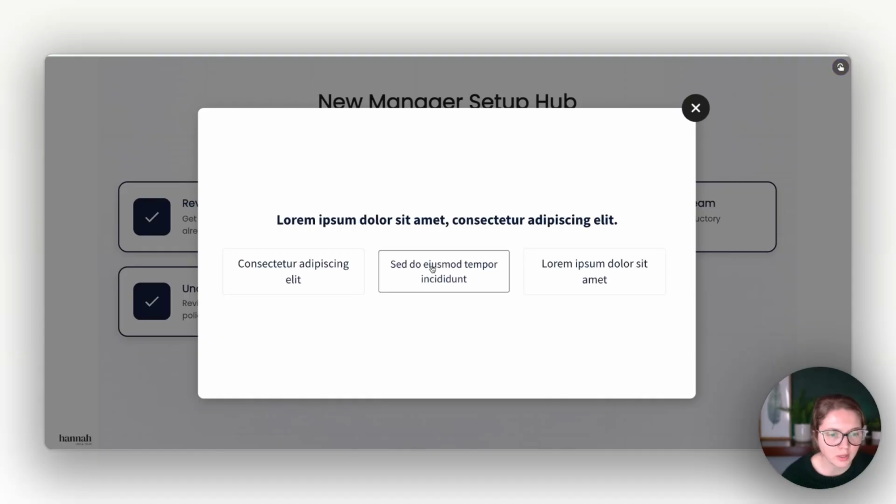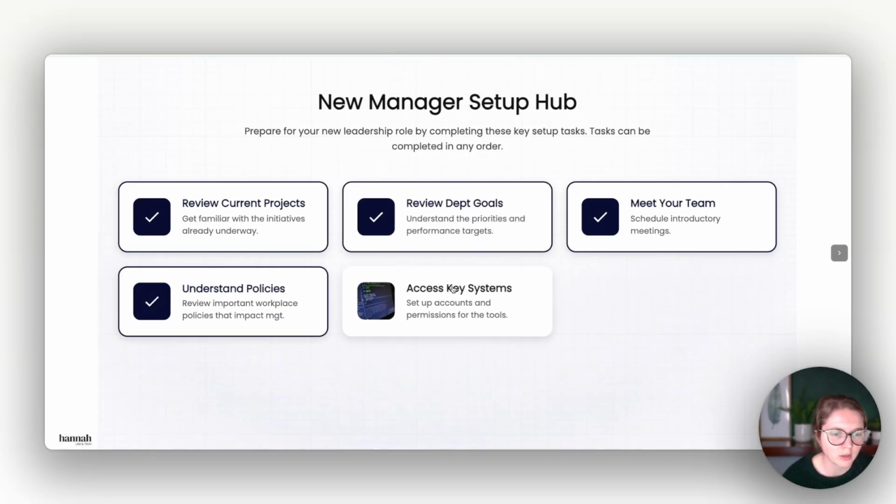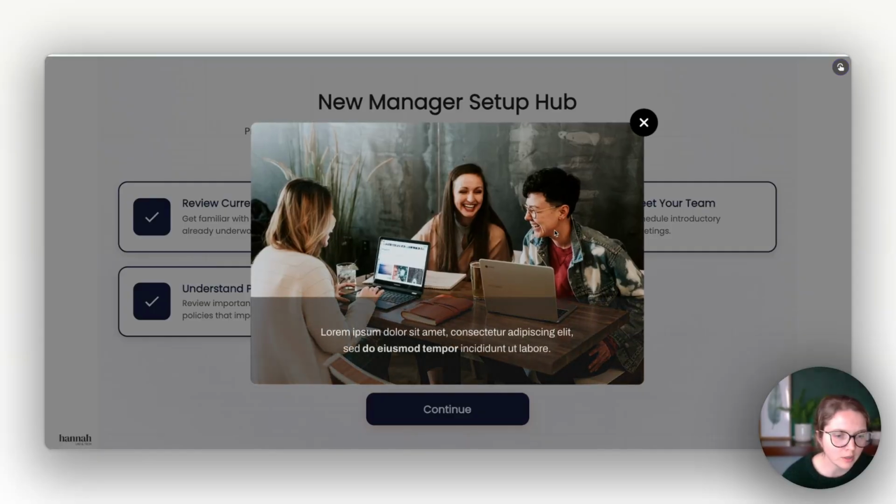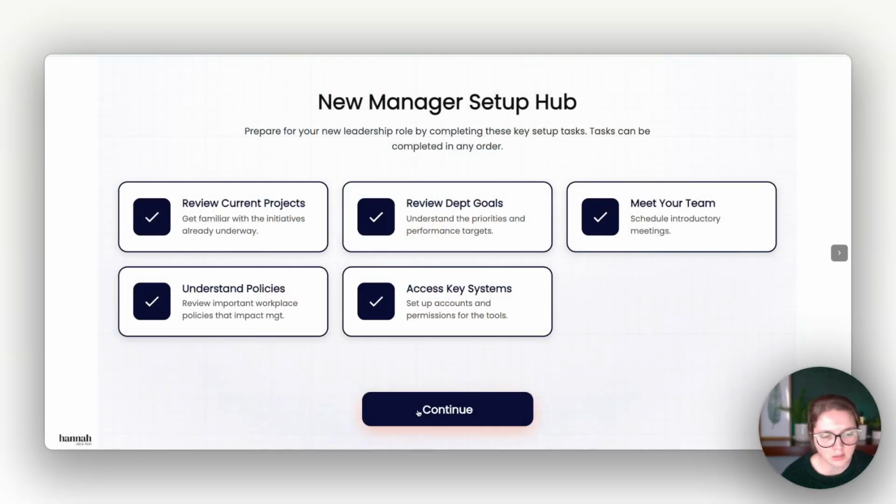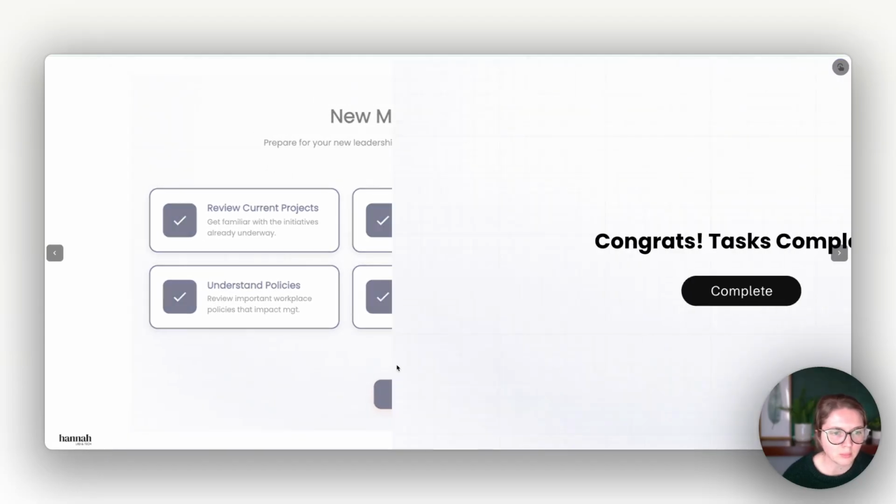So you can also make it where it brings up windows and they have to answer a question. Or they can look at an image. So lots of things that they could have to do before that continue button shows up.